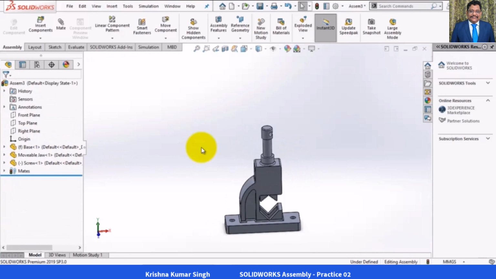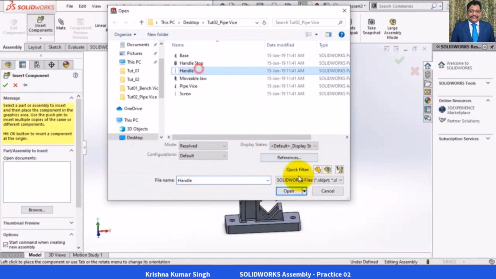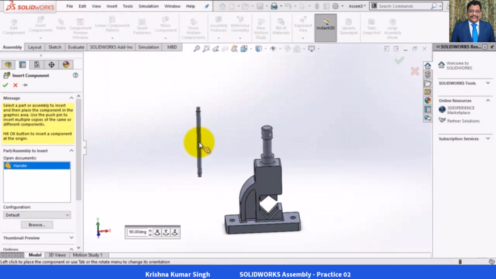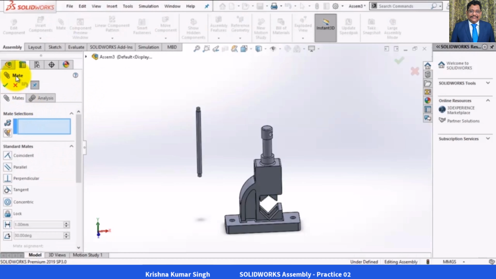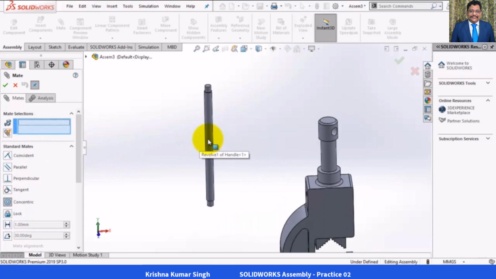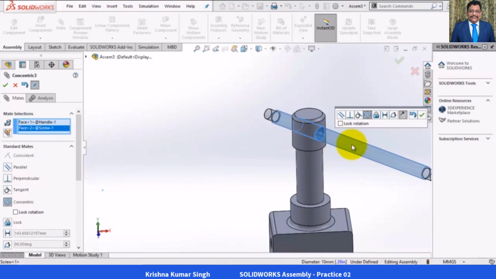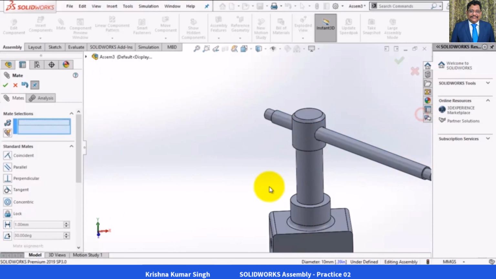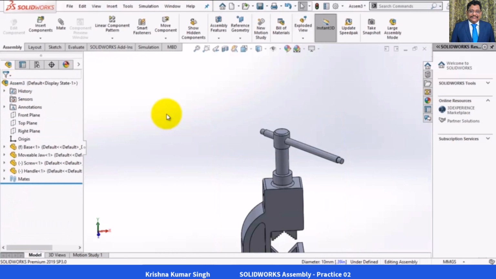Next thing we need to assemble is the handle. So click on the Insert Components tool, choose the handle and click on the Open button. Place it in the drawing area. Click on the Mate tool to activate the Mate Property Manager. Choose the Concentric option from the Standard Mates rollout. Then select the cylindrical face of the handle and this cylindrical face of the hole on the screw. Click on the Add Finish Mate button. Again click on the OK button to get out of the Mate Property Manager.